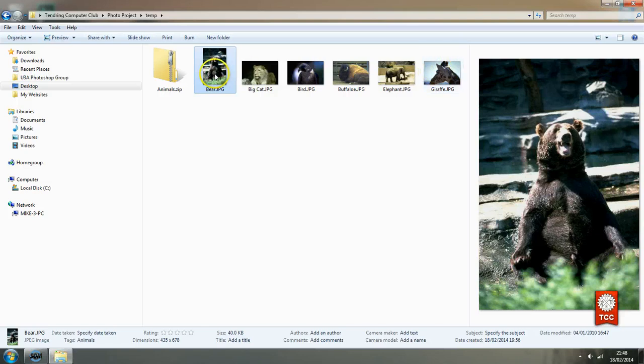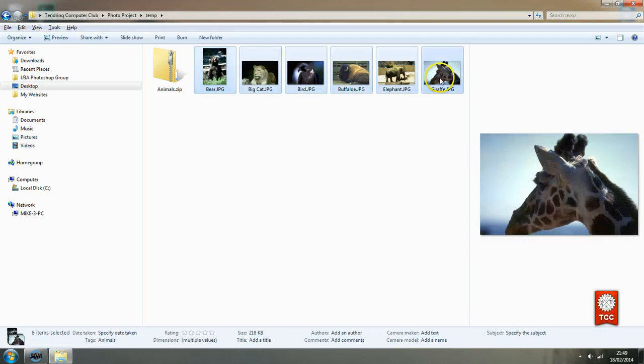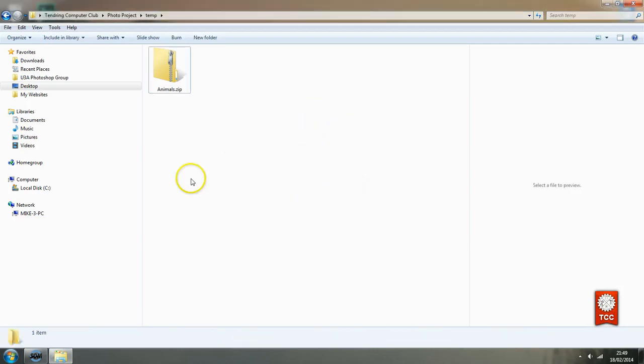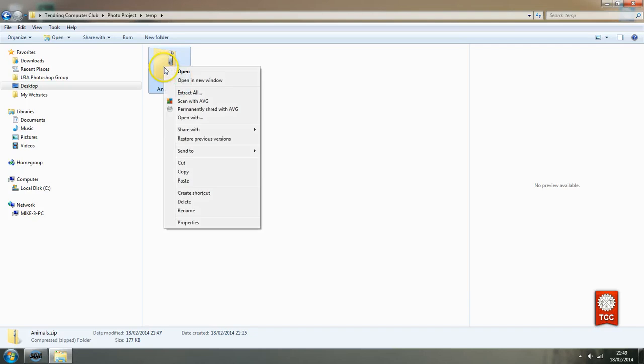But obviously if someone receives this file, they're not going to have these images. So I'm going to select the first one, hold down the shift key, select the last one. I'm going to hit the delete key to delete these 6 images. Confirm, yes. And here we have the zip file on its own, which is how someone would have it if you sent it to them. And you can just right click, extract all.